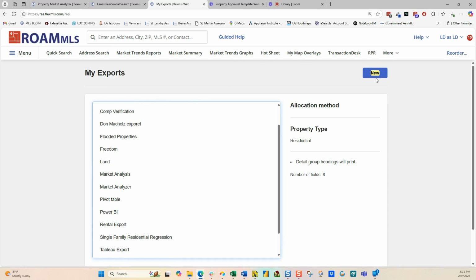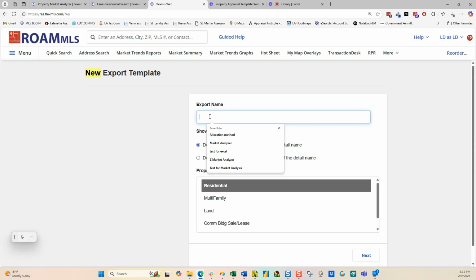So in the top right corner over here, we see this new tab. I'm going to select that, and you're going to give it a name. And I'll just name this one Test, but you name it whatever you'd like. Again, I named mine Market Analyzer, but whatever's easiest for you to remember. And then again, I'm analyzing residential property, so I'm going to keep that selected, this export.